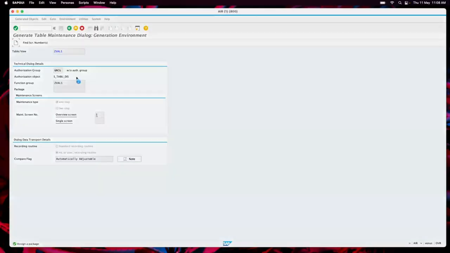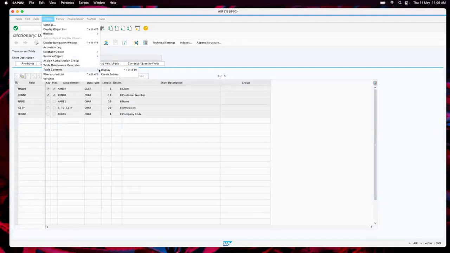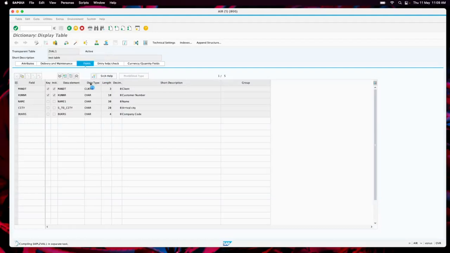So this maintenance generator is being created. Our maintenance generator is created now. Let's see. Either you can go from here, table maintenance generator, create entries. It will take you to that SM30 screen.